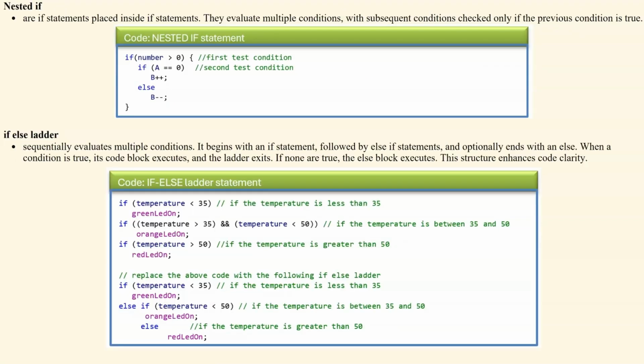Two if-else structures are the nested if and the if-else ladder. The nested if has if statements inside if statements and can be used to evaluate multiple conditions, with subsequent conditions only checked if the previous condition was true. In this example, if this condition is true, then we will look at the second if-else structure, else if it's false, we will jump out of the nested if.